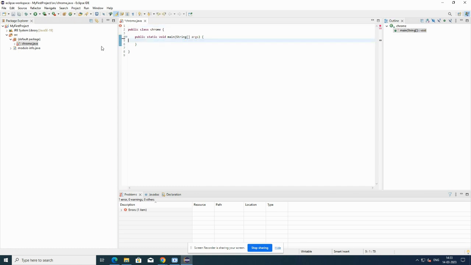Then I'm going to import all the library jar files into my project first.